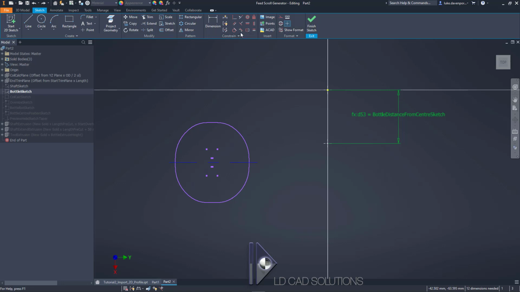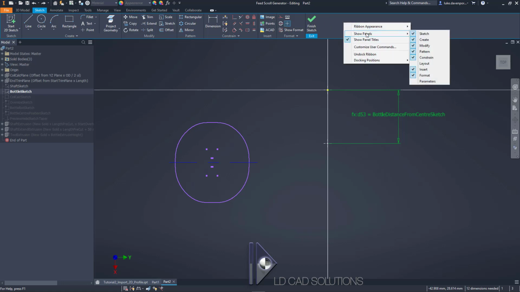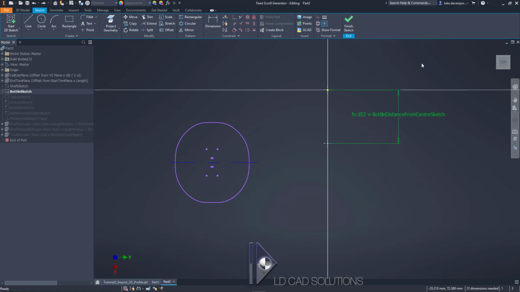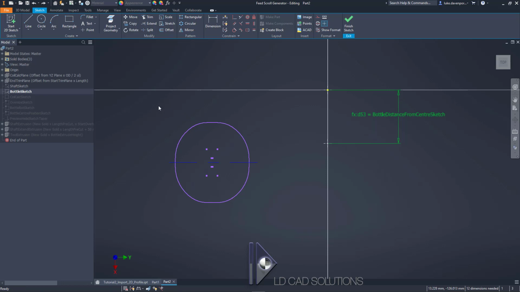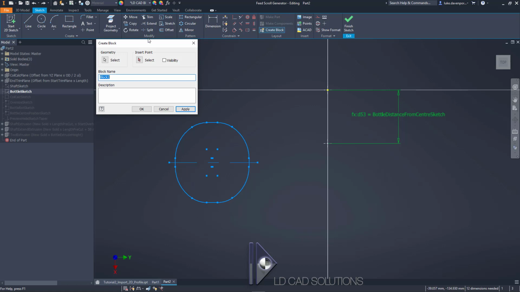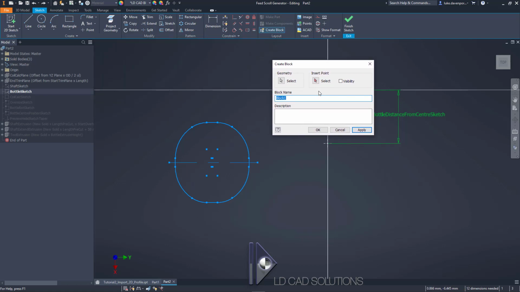There's a tool which is not available on the ribbon by default. What we need to do inside the sketch here is right click Show Panels up here and turn on the Layout panel if you haven't got it on already. And if I do that, you should have a command in there called Create Block. Now, what I'd recommend you do is click and drag and select all the geometry that you want to be included in the bottle profile and then hit the Create Block button. Then you can specify an insert point if you want, not strictly necessary in this case. I don't actually have a center point to use for the insert point, so I'll just say OK.